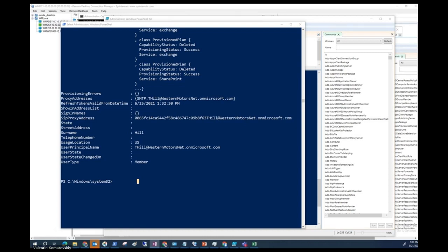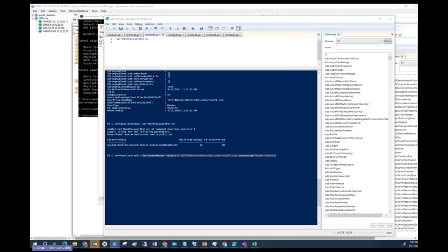But okay, there isn't much time left. I just wanted to look at the company feature real quick.